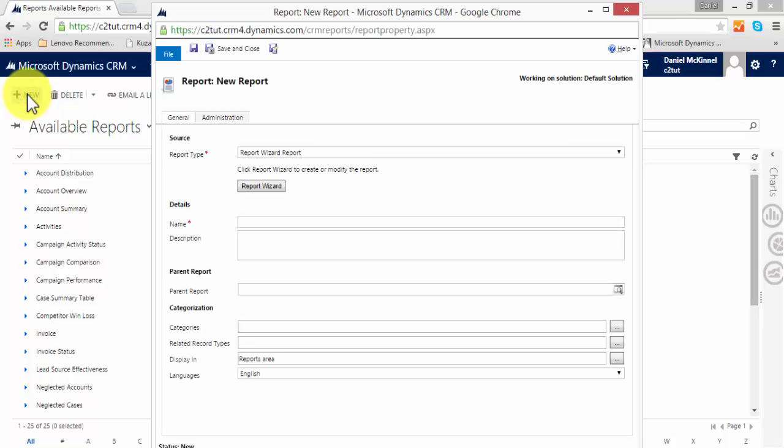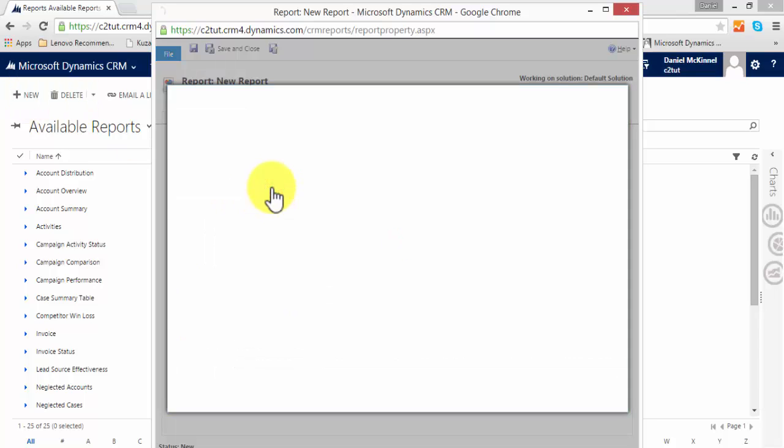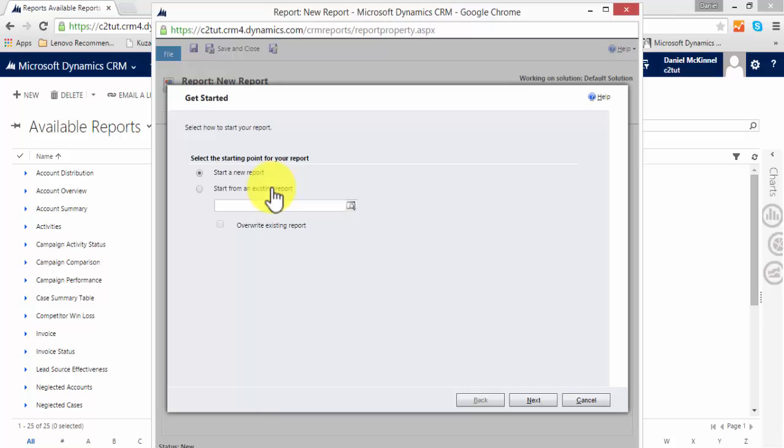Now CRM provides a very handy, very easy to follow report wizard, which is available for building reports, so I'm going to use that. Click on the report wizard to launch it, and the first thing I have to specify is whether I want to create a new report from scratch, or if I want to create a new report using an existing one which I'll then amend. I want to create a new one from scratch, so I leave that option selected and click next.